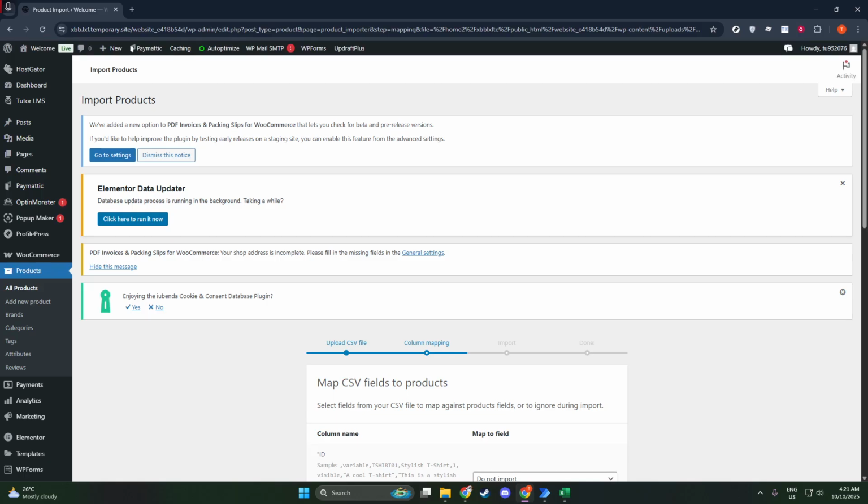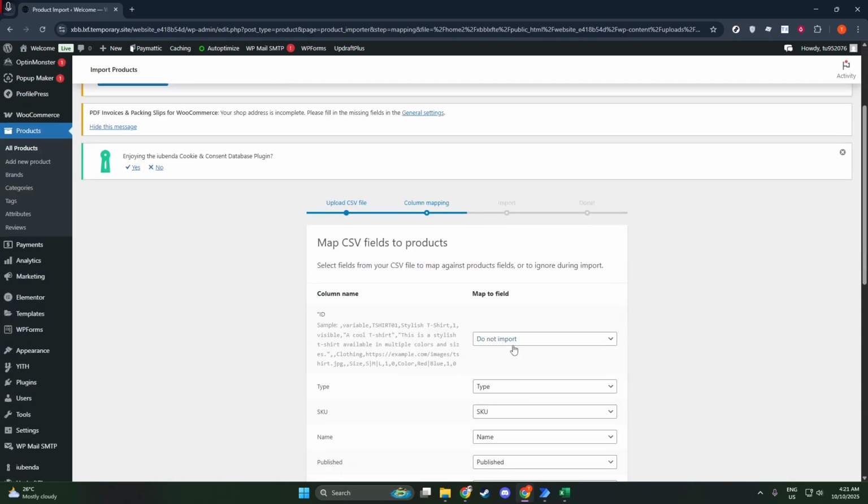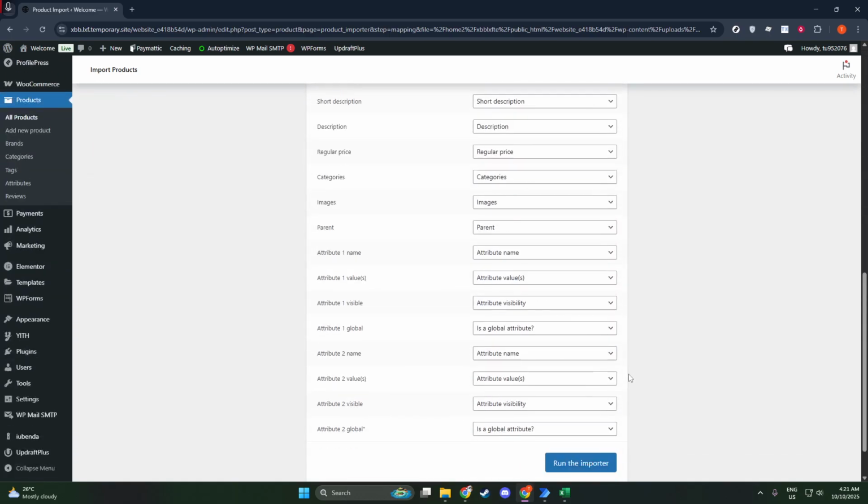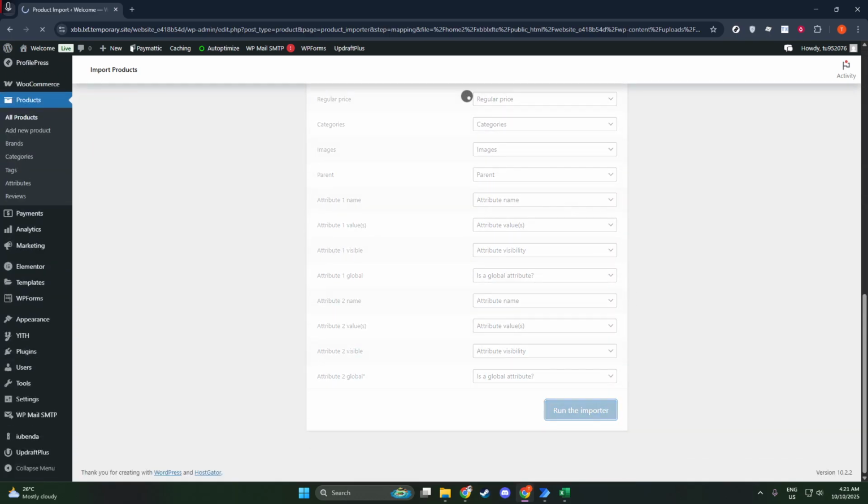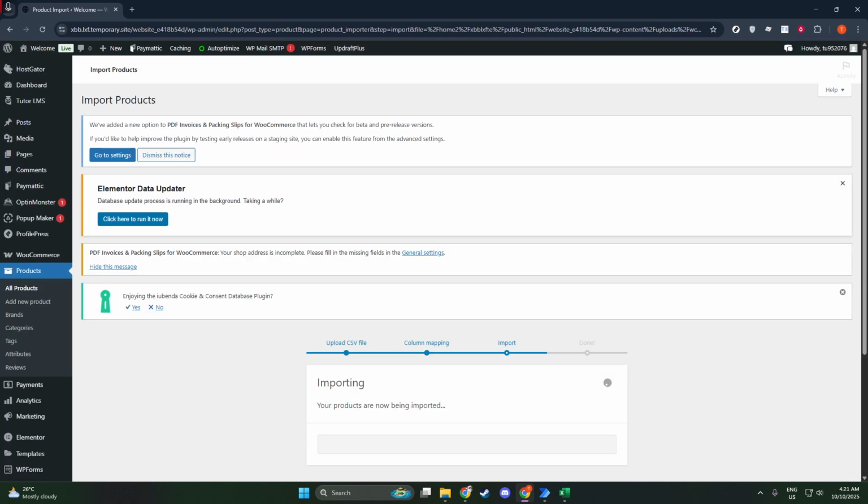Once the import is complete, it's a good idea to check your products in the WooCommerce Product Manager. Make sure everything looks the way you intended, with all product variations properly listed and ready for your customers to explore. And that's it. You've successfully imported your variable products into WooCommerce in bulk.